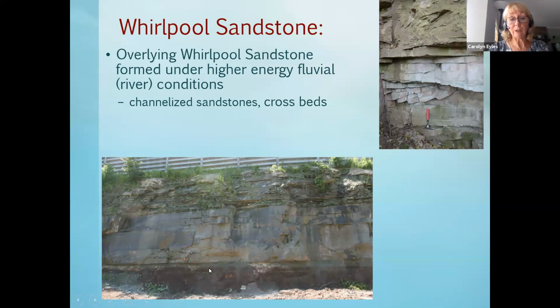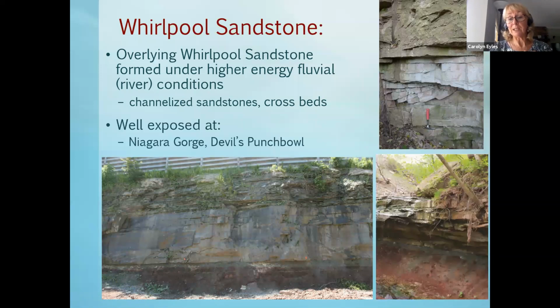On this photograph, we can see the Queenston below, and we can see a sharp contact here with the Whirlpool Sandstone on the top. This is because the sandstones are deposited by fairly high energy flows, and we often have a very sharp contact when they enter on top of a shale or any other kind of unit beneath. So we can see the sandstone well exposed in Niagara Gorge. We can also see it at the Devil's Punch Bowl in Hamilton.